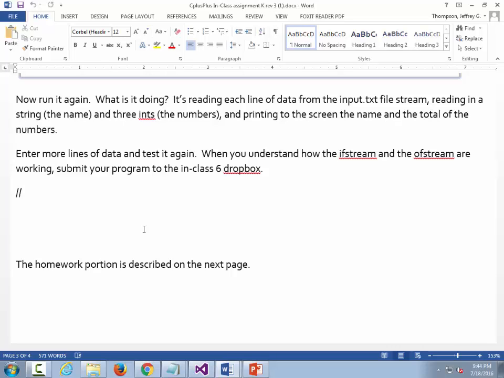Total is now equal to 0. Total plus equals grades text. Total is now 10. Total plus equals grades text, 30. So it's added 10 and 20 to get 30. Total is now 41. That's cool. We added 20 and 10 and 11. Now something's going on.